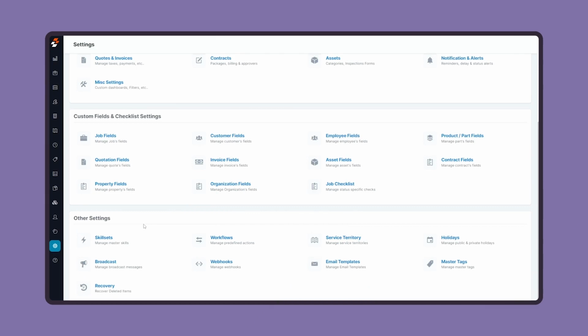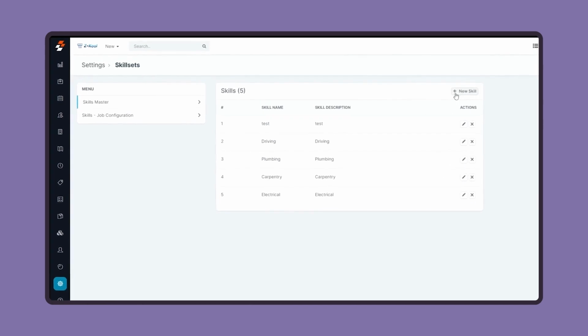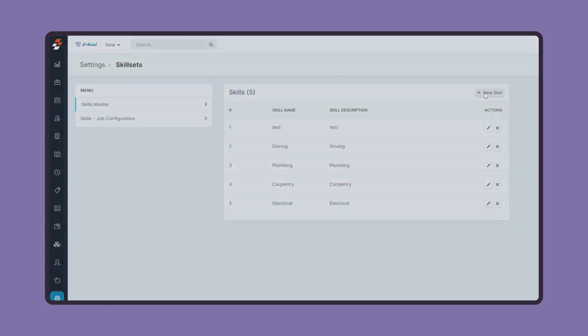Skill sets can be created and assigned to technicians. Based on a technician's skill set, dispatchers can make smart assignments to jobs. To create a skill set, go to Settings, Other Settings, Skill Sets. Here you can edit an existing skill or create a new skill.